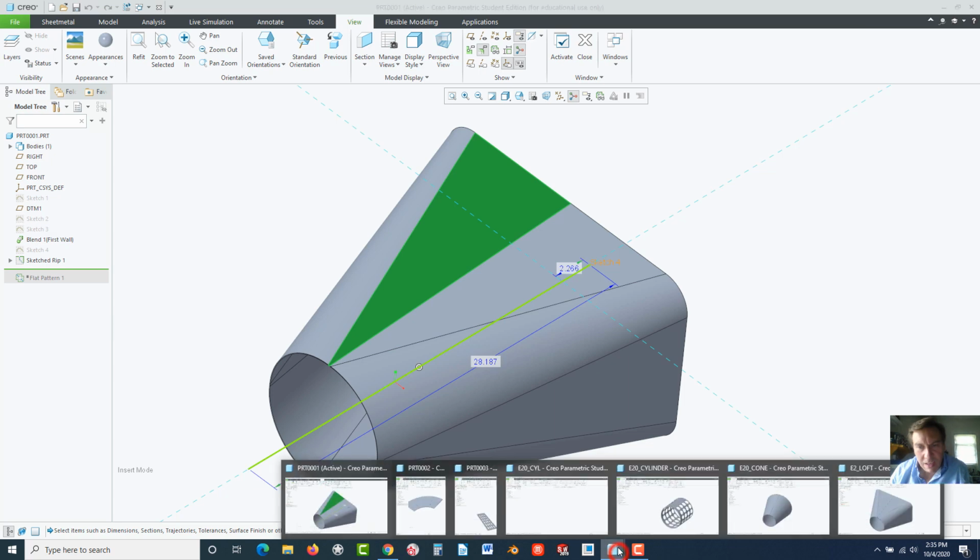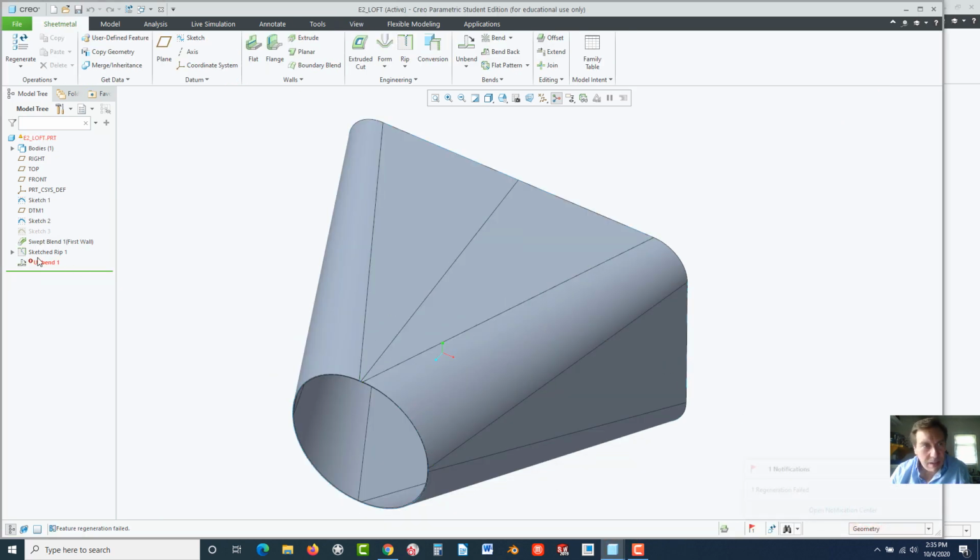Let's try that again. Let's go back there. And I'm going to delete this. Maybe that line didn't go all the way through. It looks as though it does, so I'm assuming it does, but you might have a problem. Let's delete the sketched rip. Let's draw a new one.